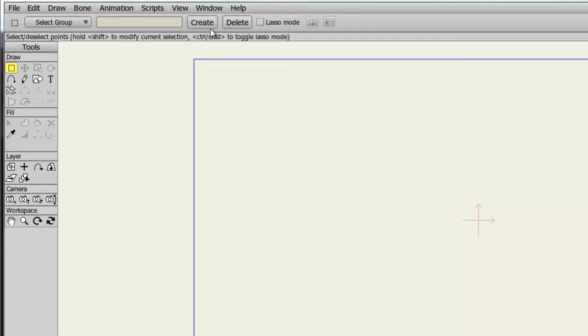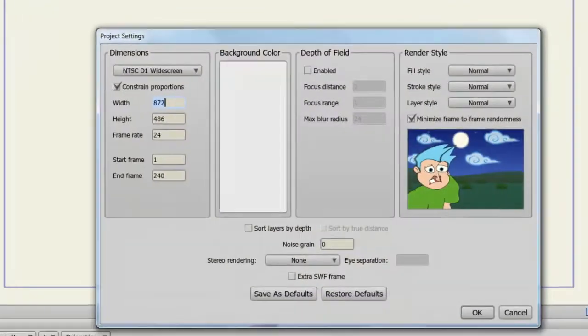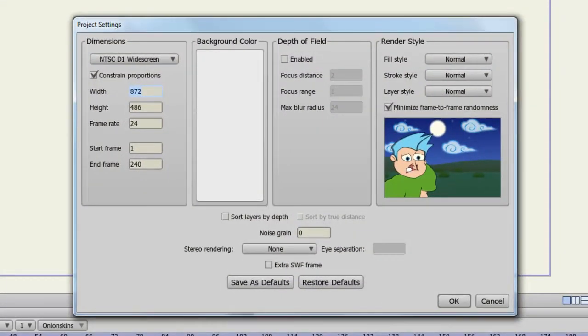First, go to File, Project Settings, or you can use Control-Shift-P if you're on Windows, Command-Shift-P if you're on a Mac. Now a window will appear giving you all sorts of different options. First, let's direct our attention to the Dimensions panel.